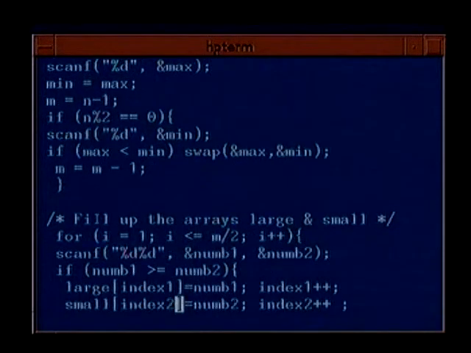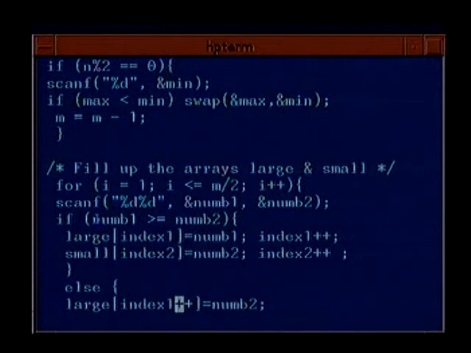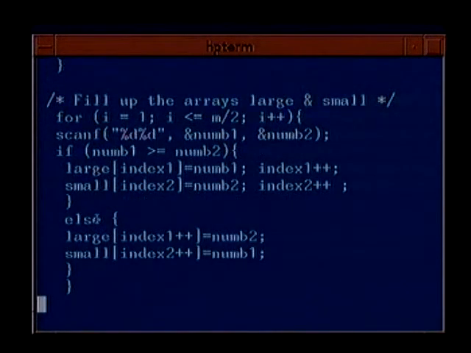So now here is the main loop which we were working out. Fill up the arrays large and small. I will read the 2 numbers pairwise. So I will read I equal to 1 to m by 2, because if it was odd, I had read in one number and made m equal to n minus 1. If it was even, I read in 2 numbers and made m equal to n minus 2. So now I will read in only the rest of the numbers pairwise. So this loop will go from I equal to 1 to I equal to m by 2.